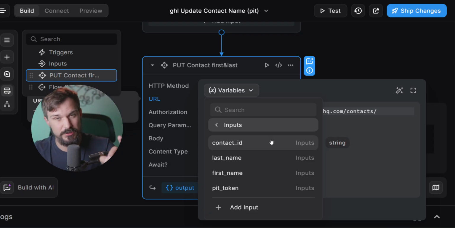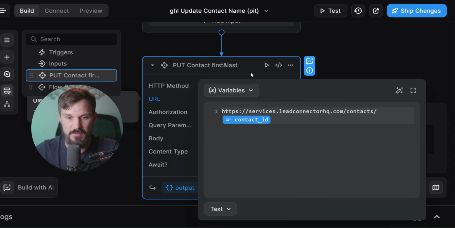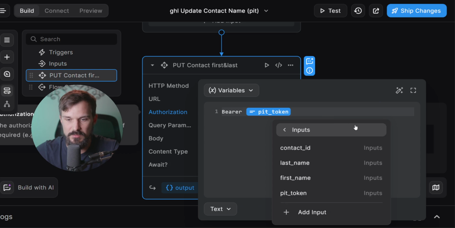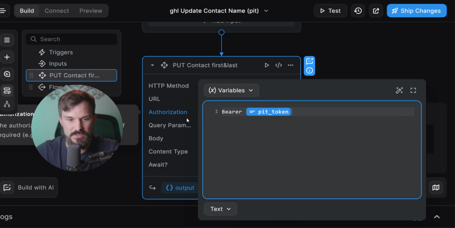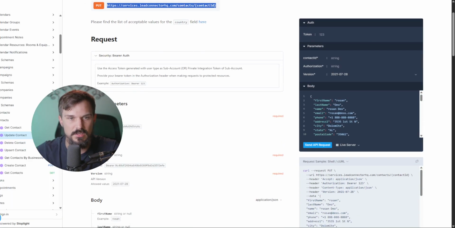Now, as a quick note, if the system you're using doesn't have the contact ID available, you will have to run a tool call beforehand to obtain the contact ID. So this example, this tutorial is assuming you already have the contact ID available. So we're going to click that and it automatically generates. Authorization, same thing. We're going to go through inputs, PIT token. So you see how this is the authorization that GHL had requested, authorization.